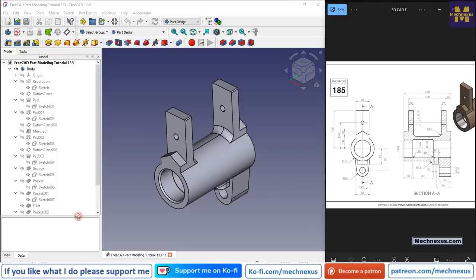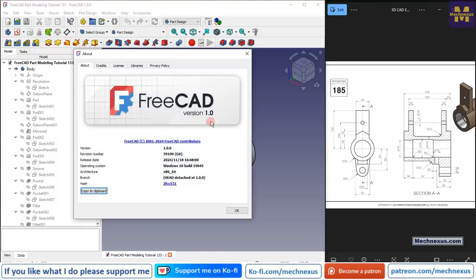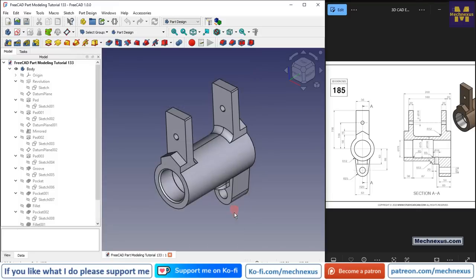So I will close this file and create a new file. And for this tutorial I am using FreeCAD version 1.0, so you must have at least FreeCAD version 1.0 or a higher version. So let's close this file and start this tutorial from scratch.